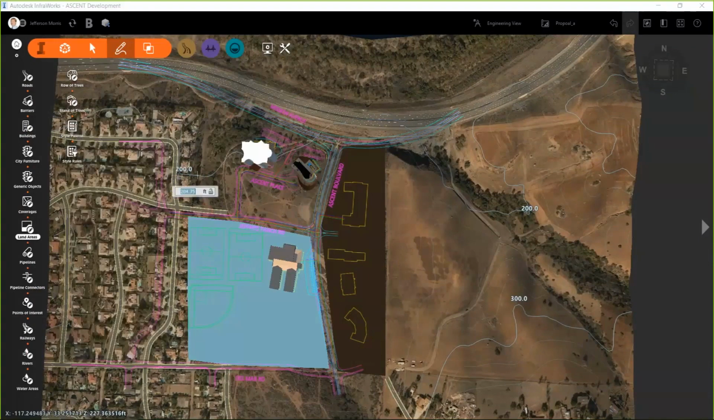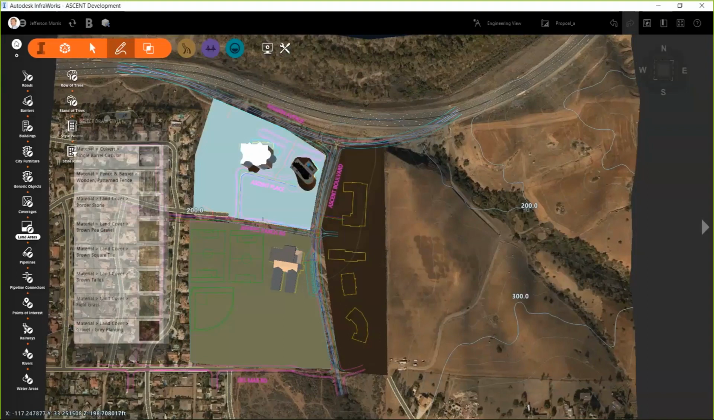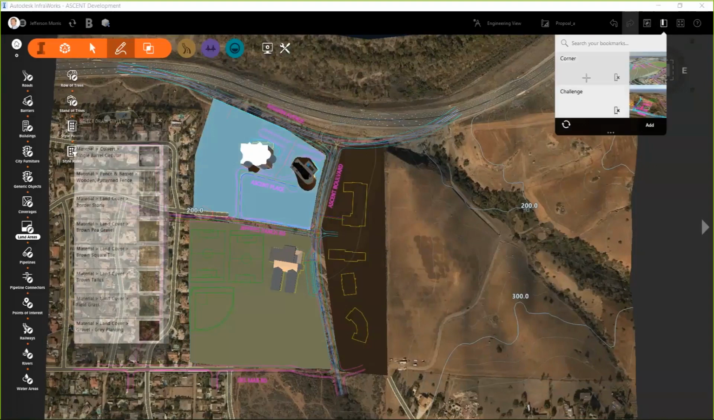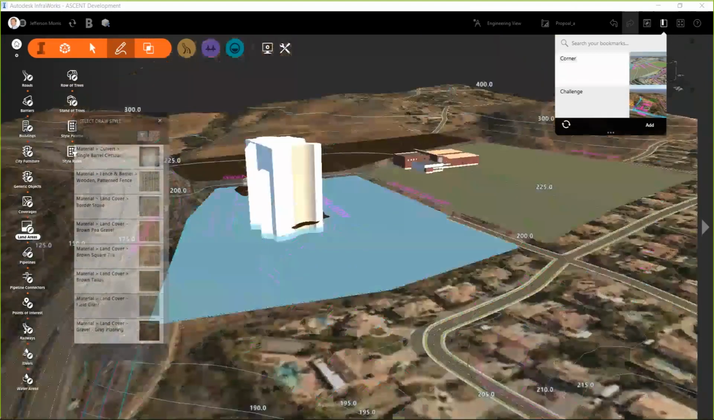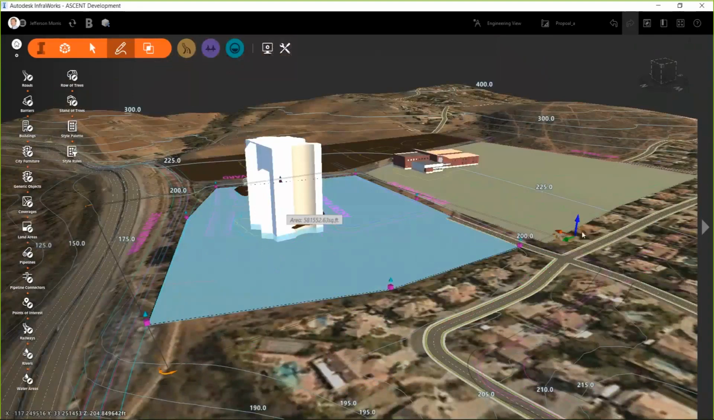I'm producing 3 land areas based on where my proposed roads are going to be going through. And every point that I pick becomes a vertex within the land area that I can then manipulate later on for some proposed grading. So I have my 3 land areas here, and I'm going to go to a predefined bookmark for my corner where I can start analyzing these land areas.